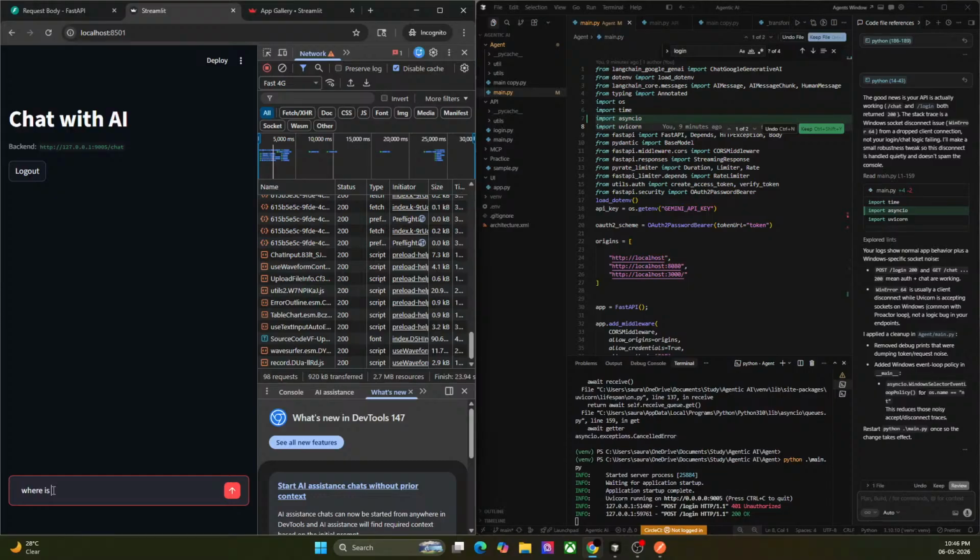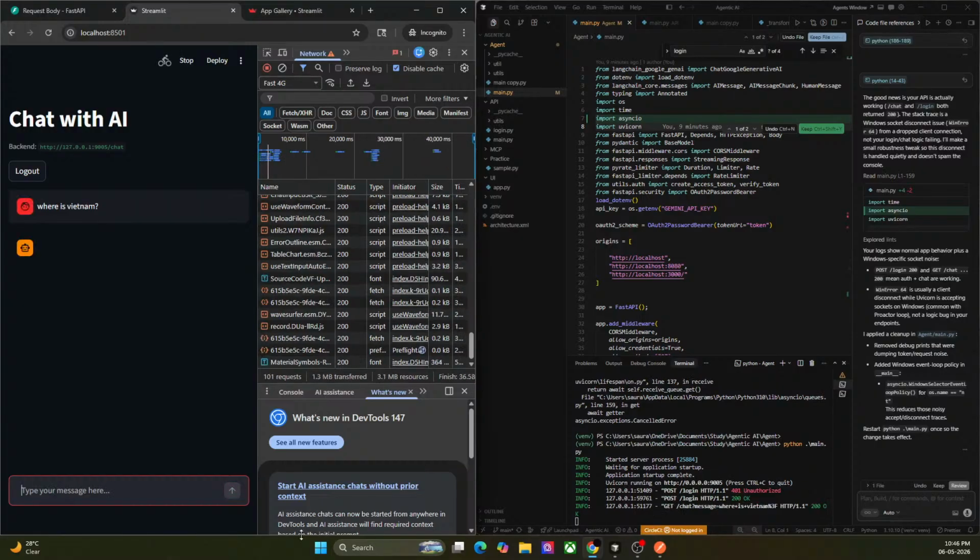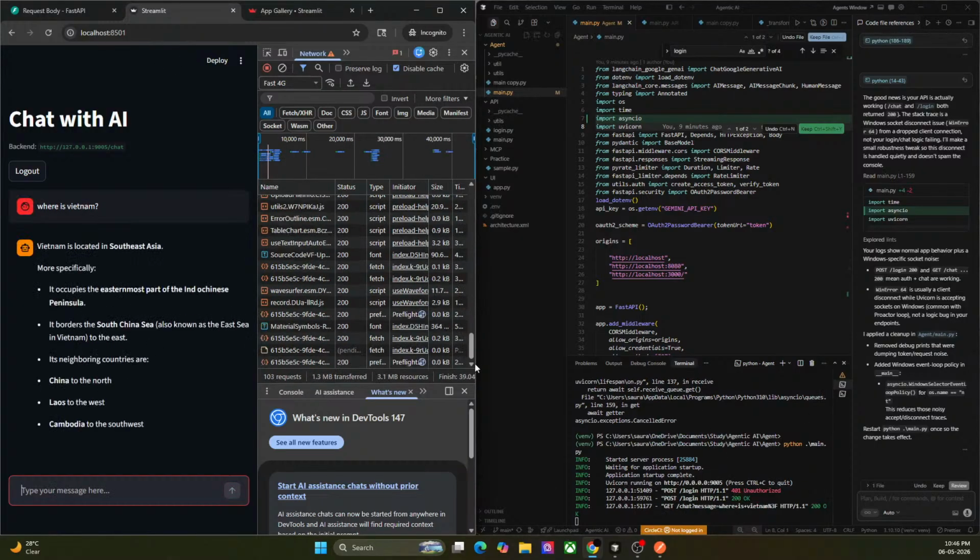Where is Vietnam? Occupies the small South China Sea, China to the north.